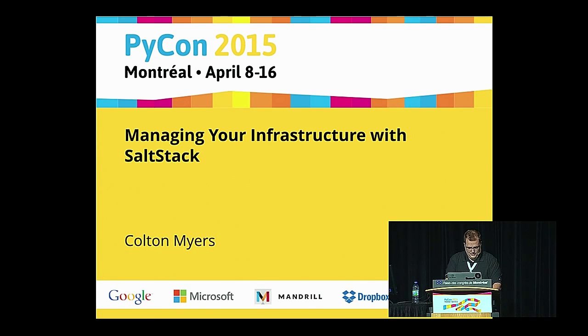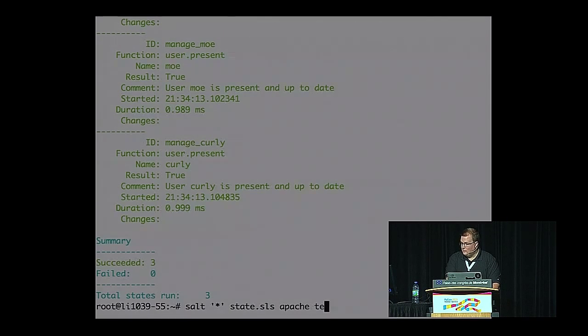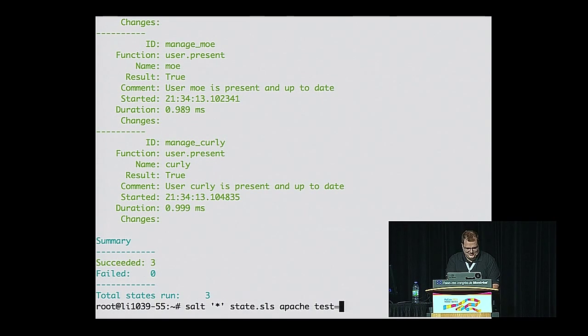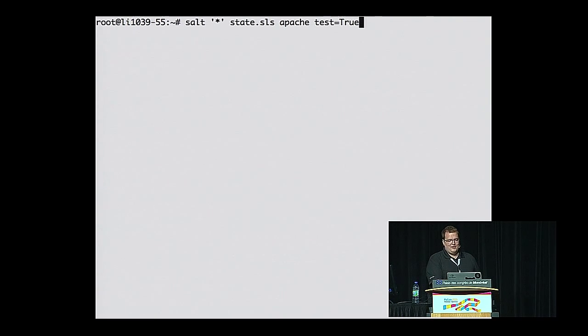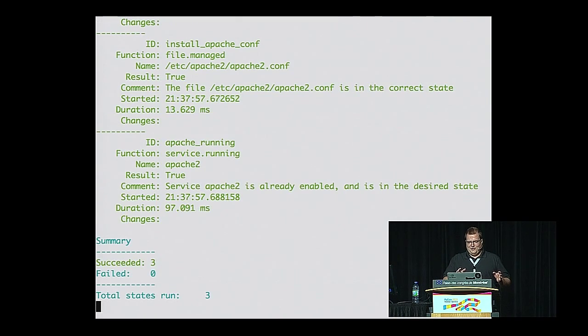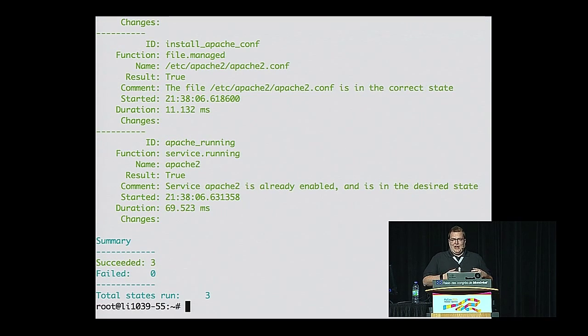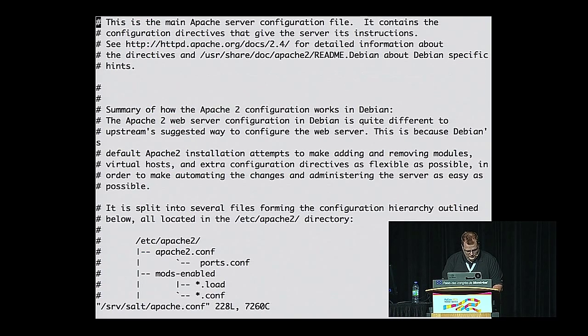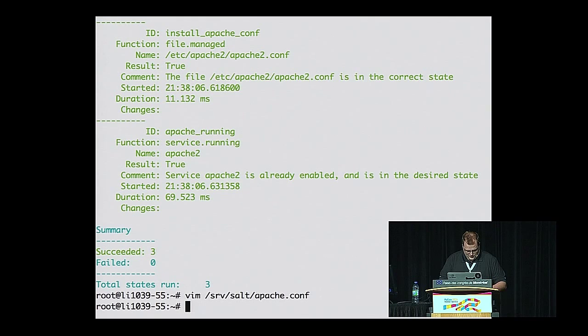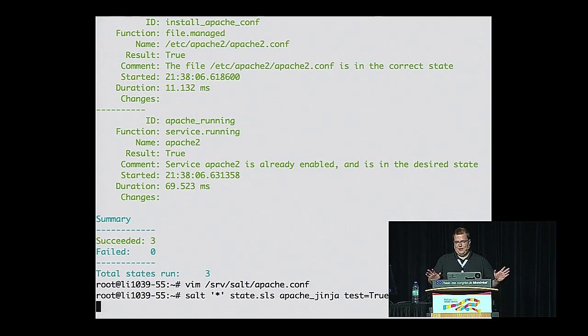If you pass in state.sls Apache, and we do test equals true on the end of that, now this isn't a good example because it will fail, since I used the wrong one. Let's do Apache_Jinja here. This will actually not make any changes on the target system. It will tell you what changes are going to be made, so let's make a little change here. So we added a new line again. So changes would be made normally.